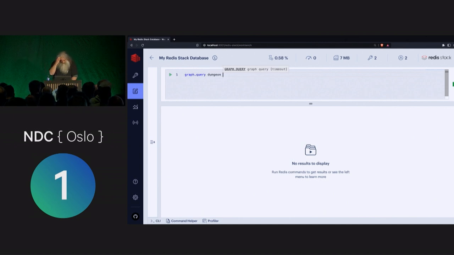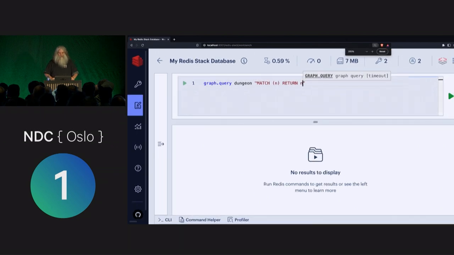So query dungeon, and we'll go into here. We'll do the select star. And let me embiggen that a bit too. So I'm just saying match n. I don't care about its label. Just match n. Give me any node. Give me all the nodes and return them. So this is like select star. This is just dump the entire graph out.